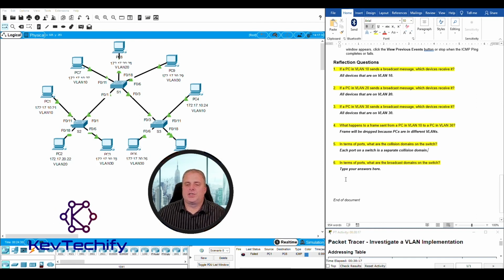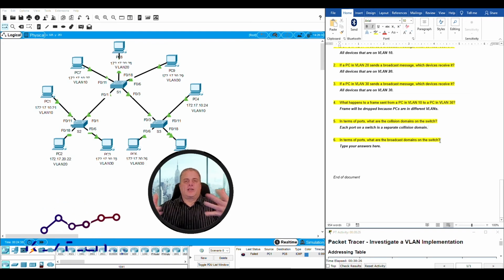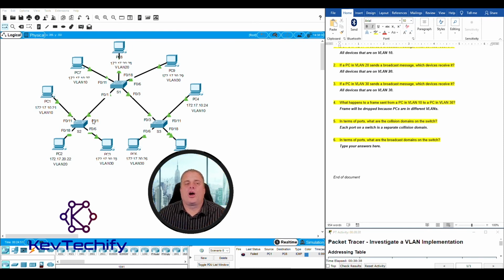Reflection question number 6. In terms of ports, what are the broadcast domains on the switch? Broadcast domains are where broadcasts go through. Think about when we sent a ping from PC1 to PC6. We had to do that ARP request. That first step on the ARP request is looking for that MAC address. It's a broadcast. That broadcast went down to switch 2. Switch 2 got it, and then it sent it out to all devices that were in that VLAN.